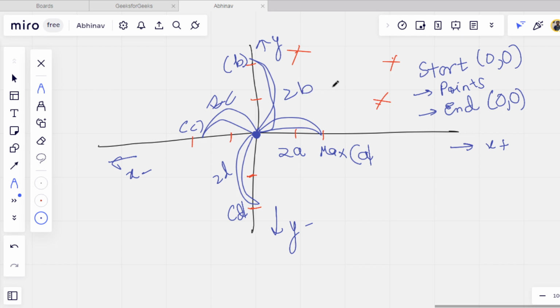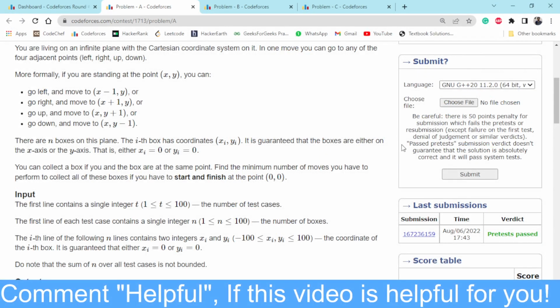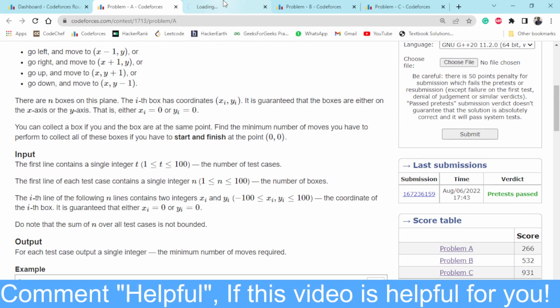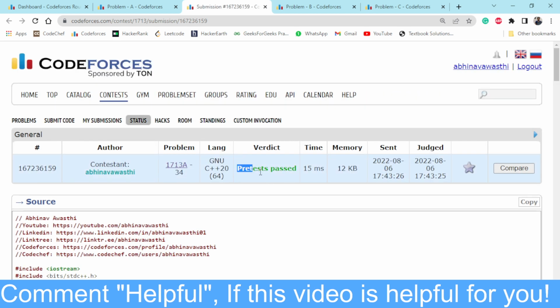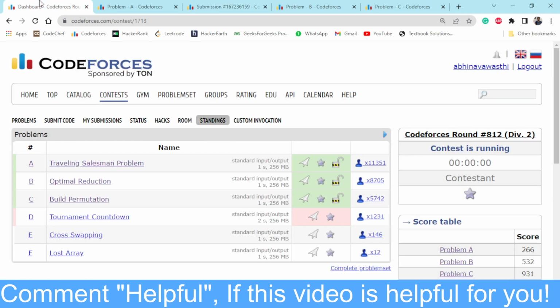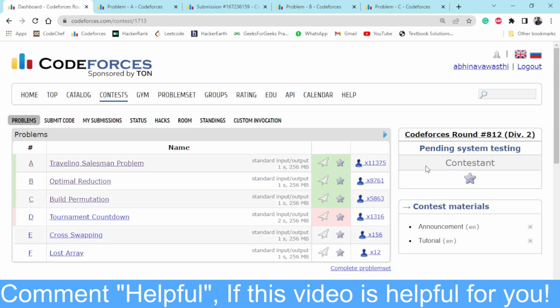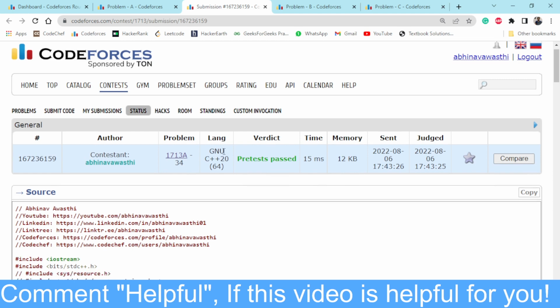Okay, this is what I have also done in my code part. If you check out my code, I hope that it passed correctly. Okay, the system test has not yet started, I think, otherwise it should have passed. Yeah, pending. Okay, no problem.